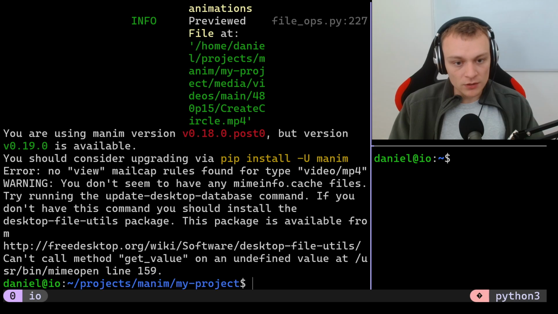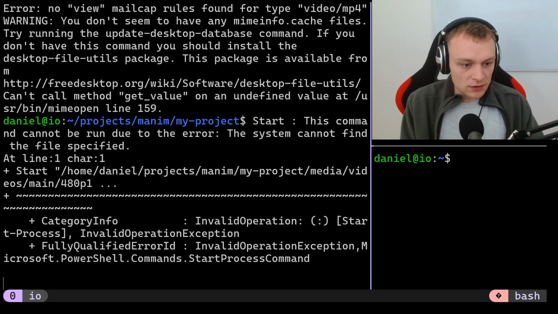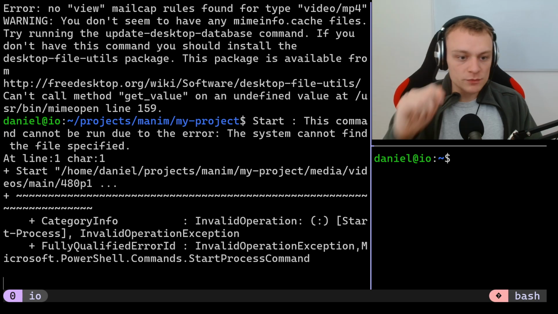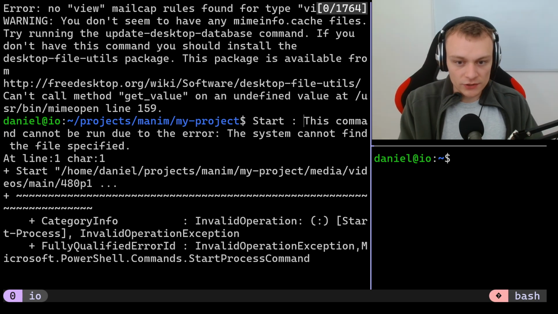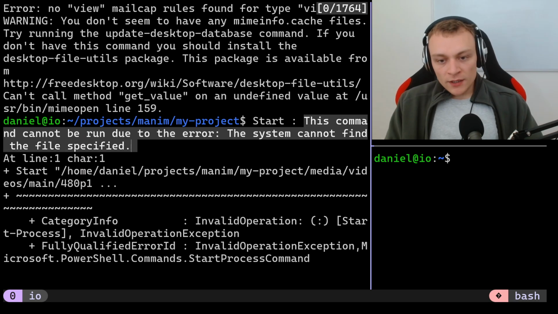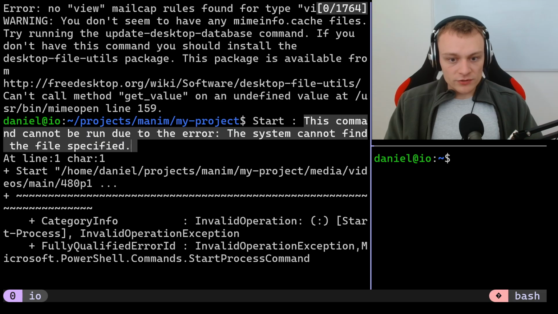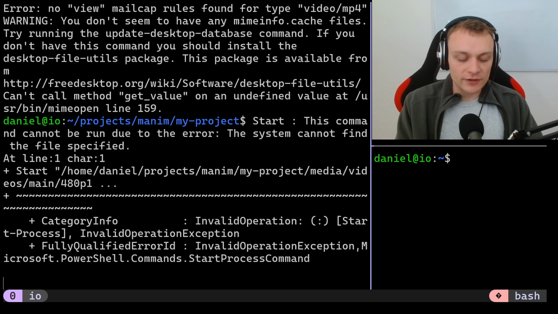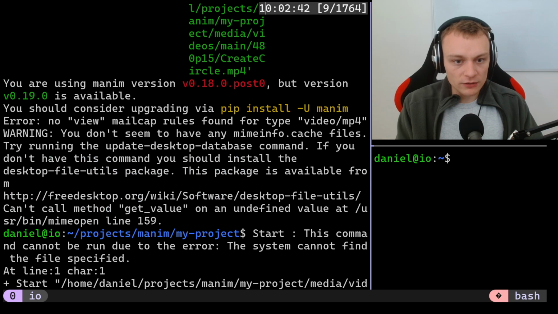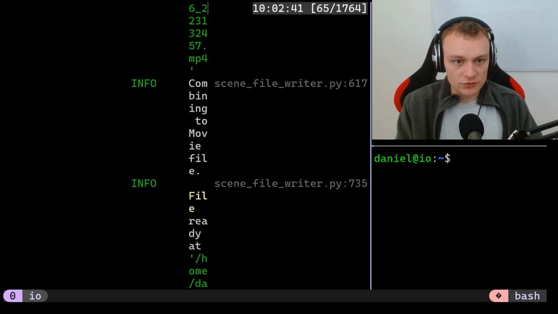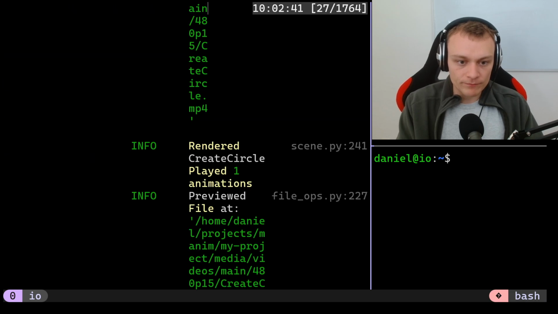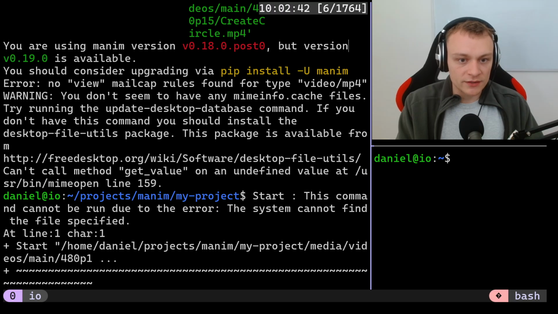Let's try. Okay, something has happened. Let's see. There is an error. This command cannot be run. And the error is here. If you can't see it, it's this one. This command cannot be run due to the error: the system cannot find the file specified. Okay. So apparently it attempts to create a video file, but something goes wrong, and then when playing the video file, it is not found. That is at least my understanding.